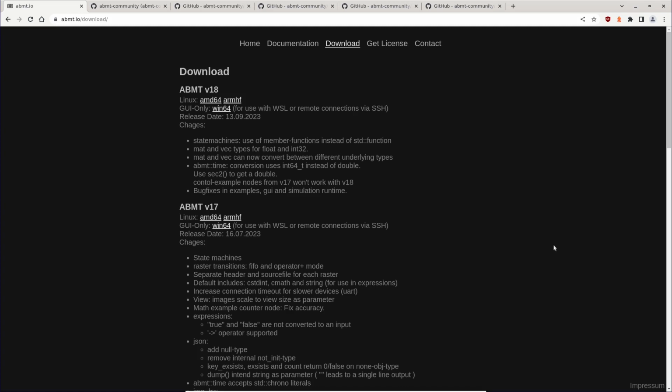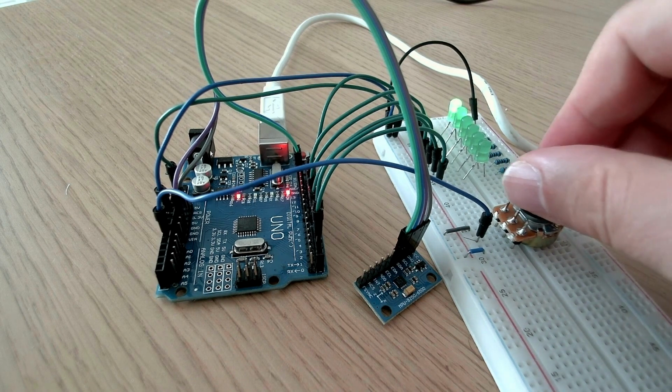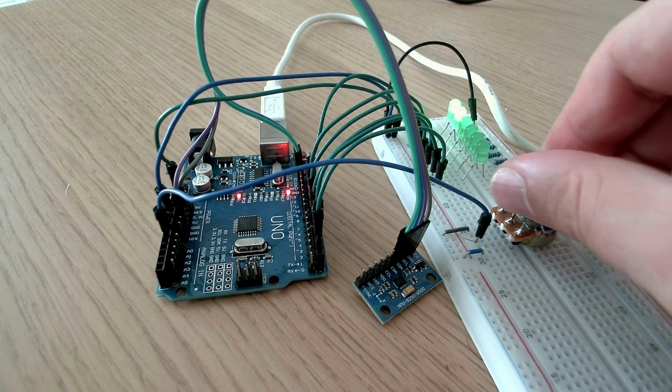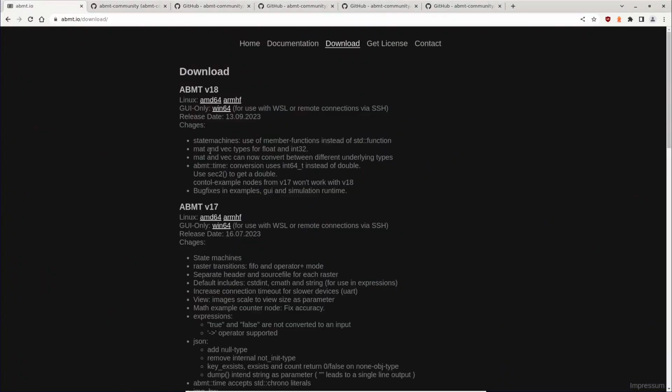ABMT 18 just released and it's a small release, so this video won't take very long. It's mostly a bug fix release, with smaller features that are useful for small embedded systems. I've ported ABMT to the Arduino Uno, so here's a small example. I will make another video about that later, so stay tuned for that.